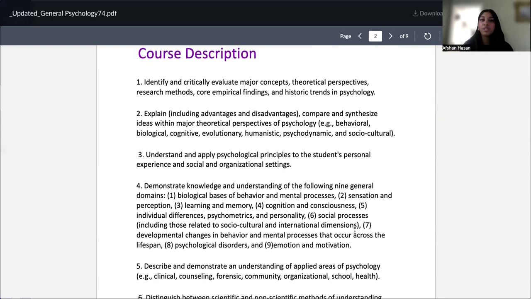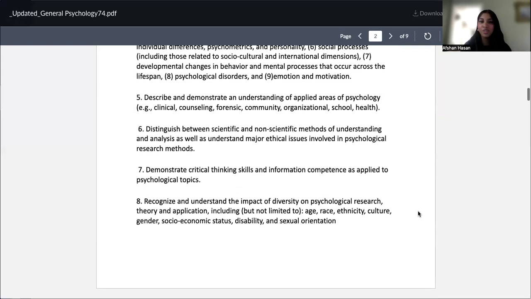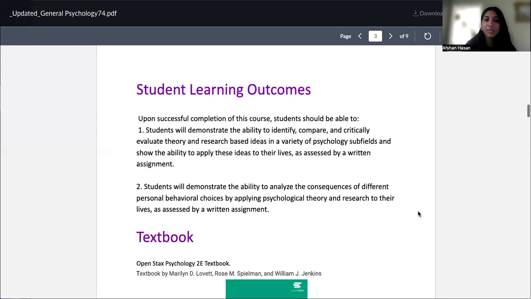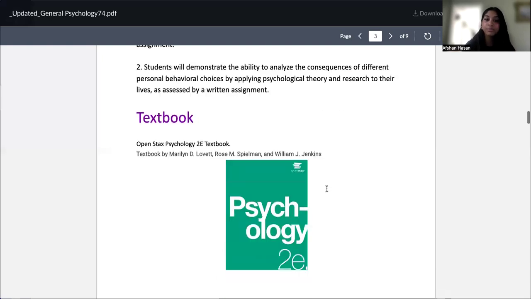So the course description, what are we going to be learning in general psych? We have a lot of different branches of psychology, right? So we're probably going to be going over almost every single one that we can. You'll be learning a lot of different parts of psychology, a lot of different branches in one class. Here are the student learning outcomes. These are just things that after the course is done, you'll be able to do. So please go ahead and read it through on your own.